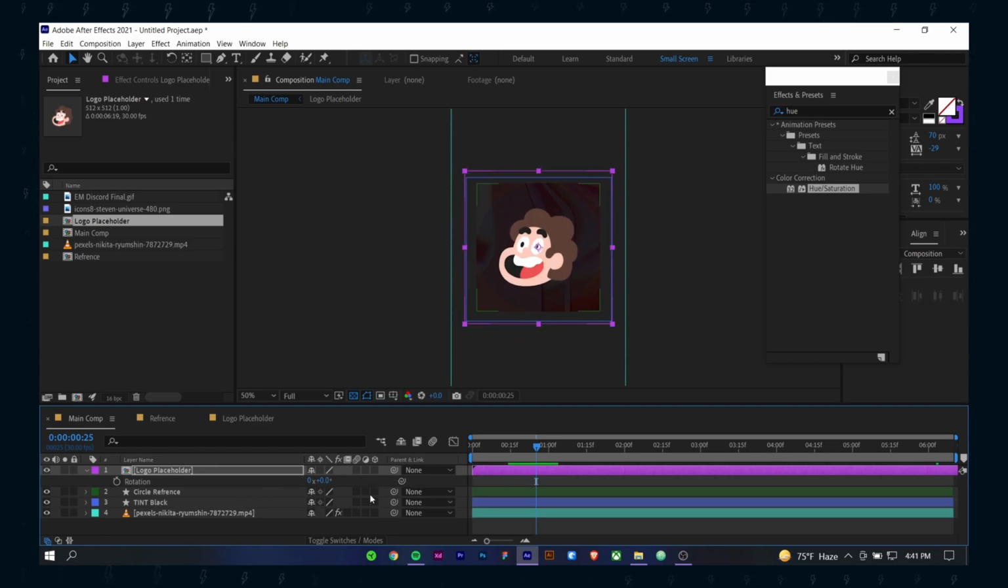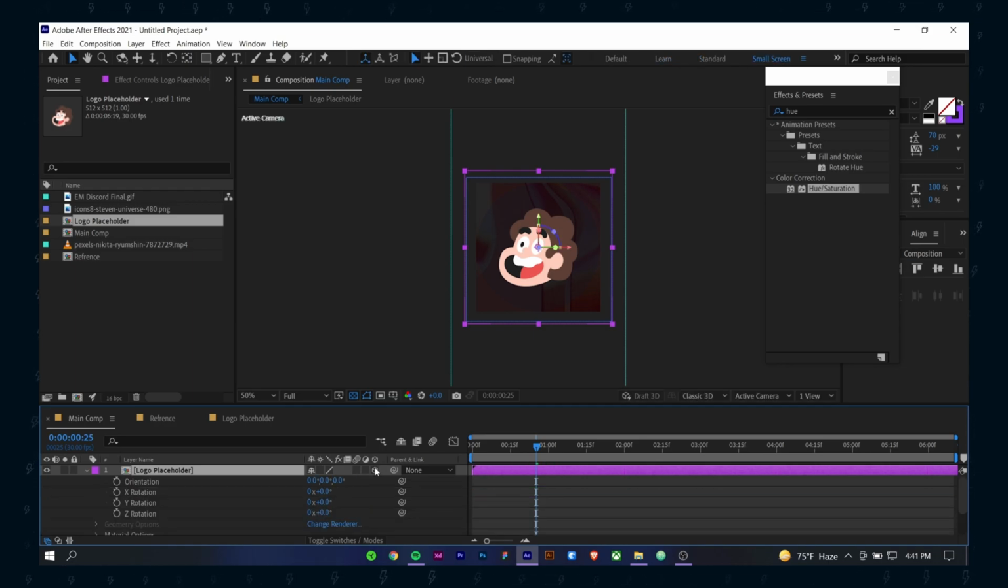Now, press R to reveal the rotation properties. But you can only change the rotation to one axis. To enable 3D, click the box icon. If you can't see this option, click the toggle switches option below. We will only work with the Y axis.